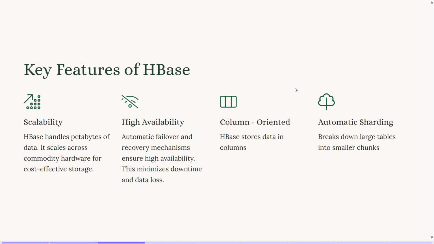Features of HBase. Now let's take a look at some key features of HBase that make it unique. First one is scalability. HBase is highly scalable, meaning it can handle massive amounts of data by distributing it across multiple servers. As your data grows, HBase can expand by adding more machines.